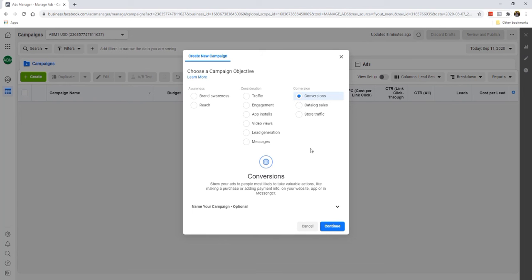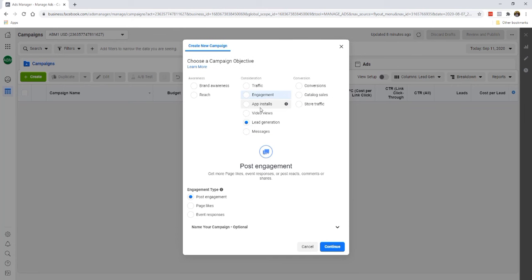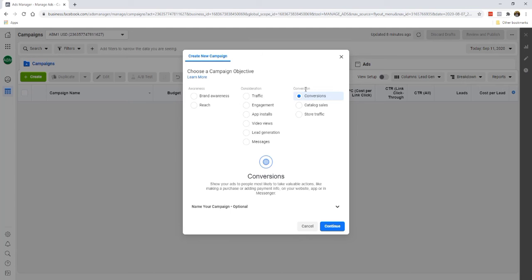I've already explained to you what they're all about, and now you know why we always go with conversions, and we pretty much don't quite care about the rest, only to a small extent lead generation, and to a smaller extent engagement. Okay, so yeah, that's really all there is to it.